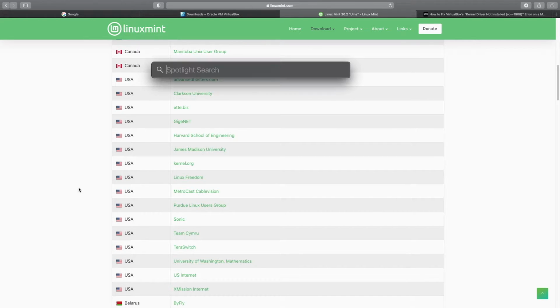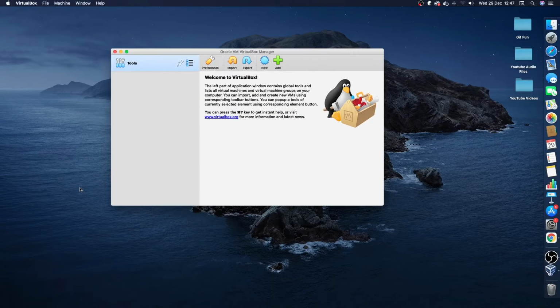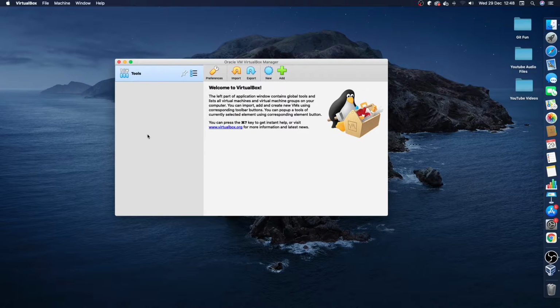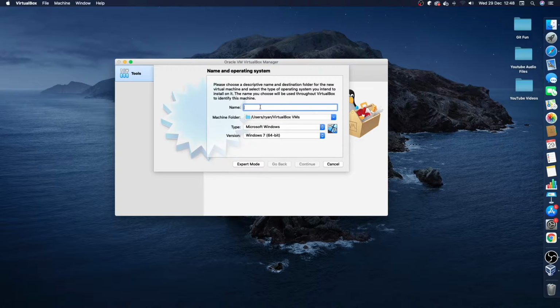And then when you open up your VirtualBox, it should look something like this. So I'm just going to open up mine here. And when you see this, we have no images, no VMs or anything like that, because it's just freshly installed. But to set one up, we're just going to select New and then give it a name.